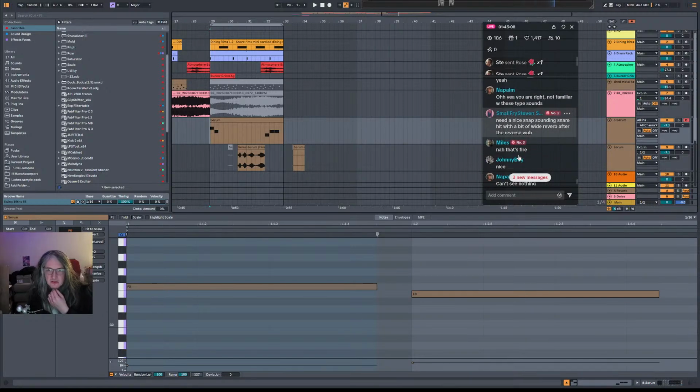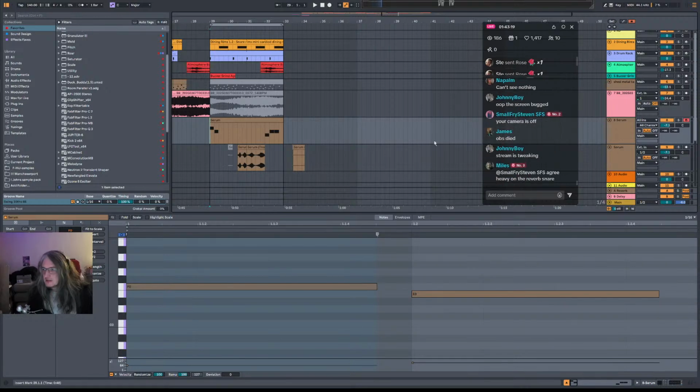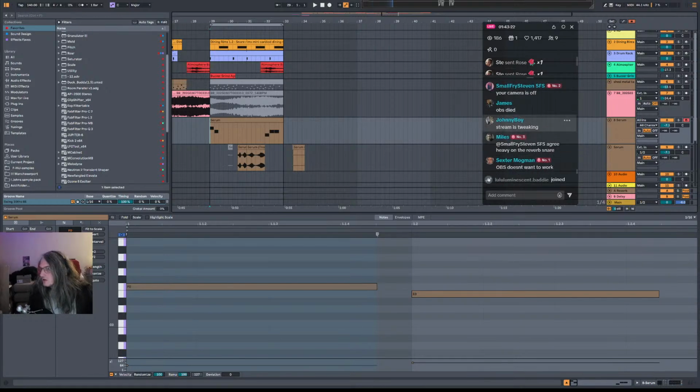Oh yeah, you're right. Need a nice snap sounding snare with it. Oh yeah, reverb. I should go reverb. Can't see nothing. Oh crikey.